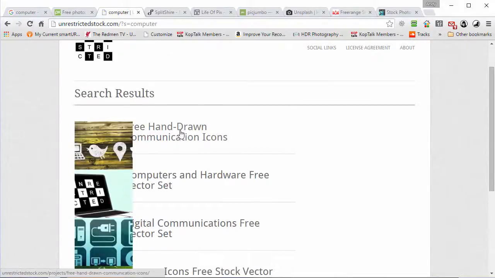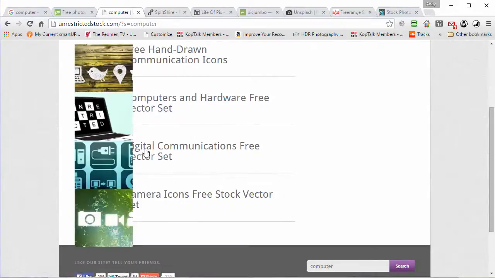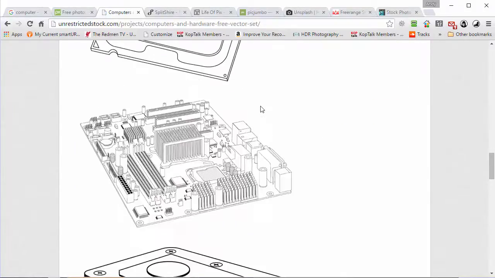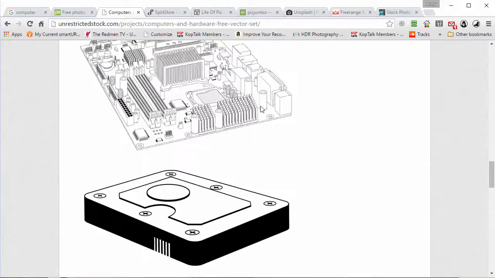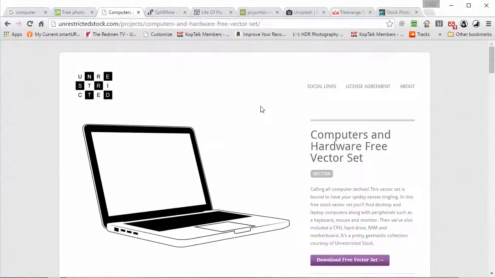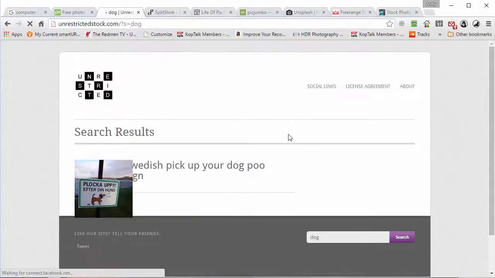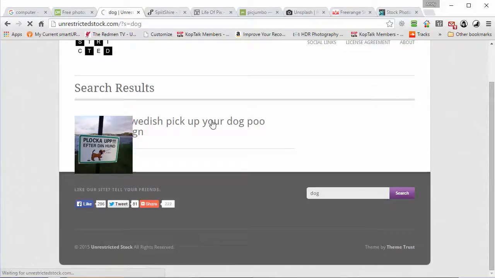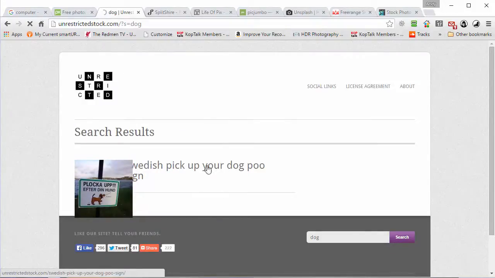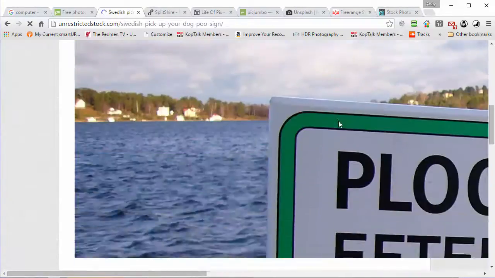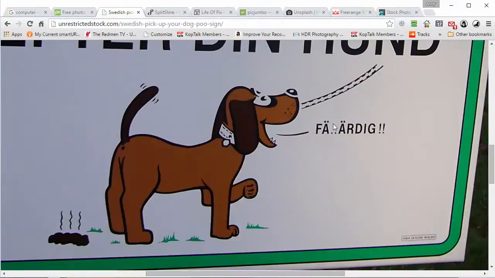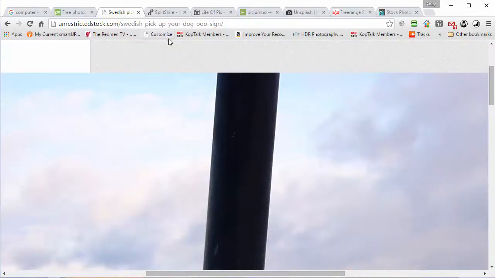And we've got free hand-drawn communication icons, computer and hardware, vectors, digital communications, camera icons, and free stock vector images. Let's look at computer and hardware. Okay, so we've got some clip art type images there. This site tends to have a lot more clip arty type images. Let's have a look at something else. Let's see if it can come up with any dogs. Okay, this is a photograph in Sweden telling you to pick up your dog poo. Okay, so there are photographs there as well. So that's unrestricted stock.